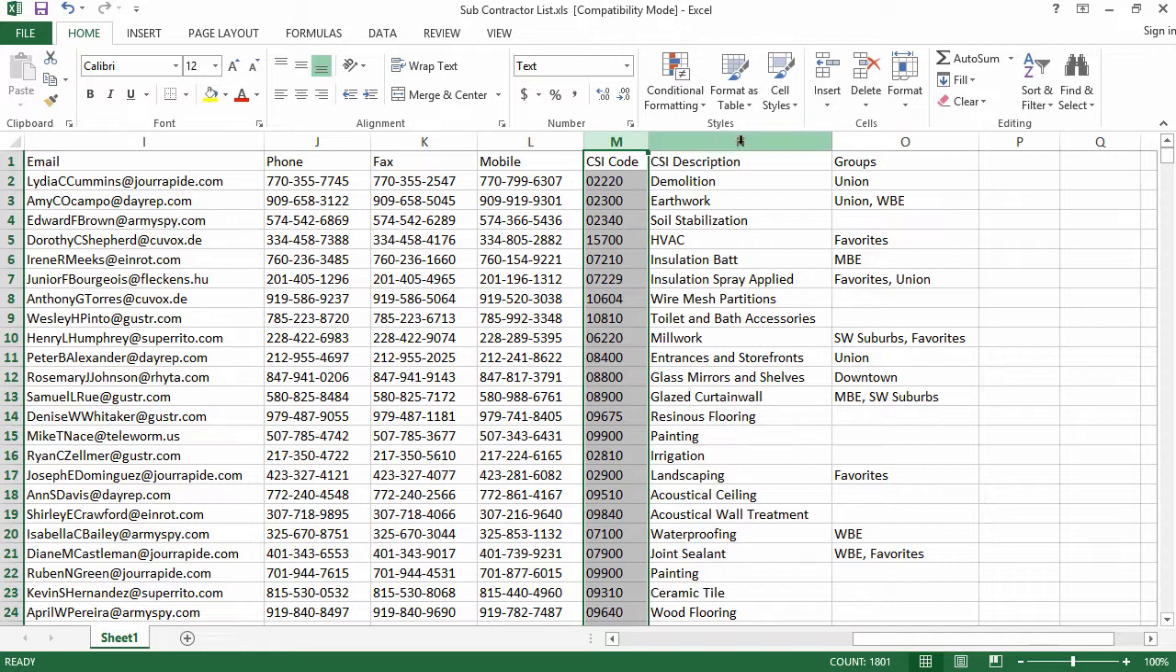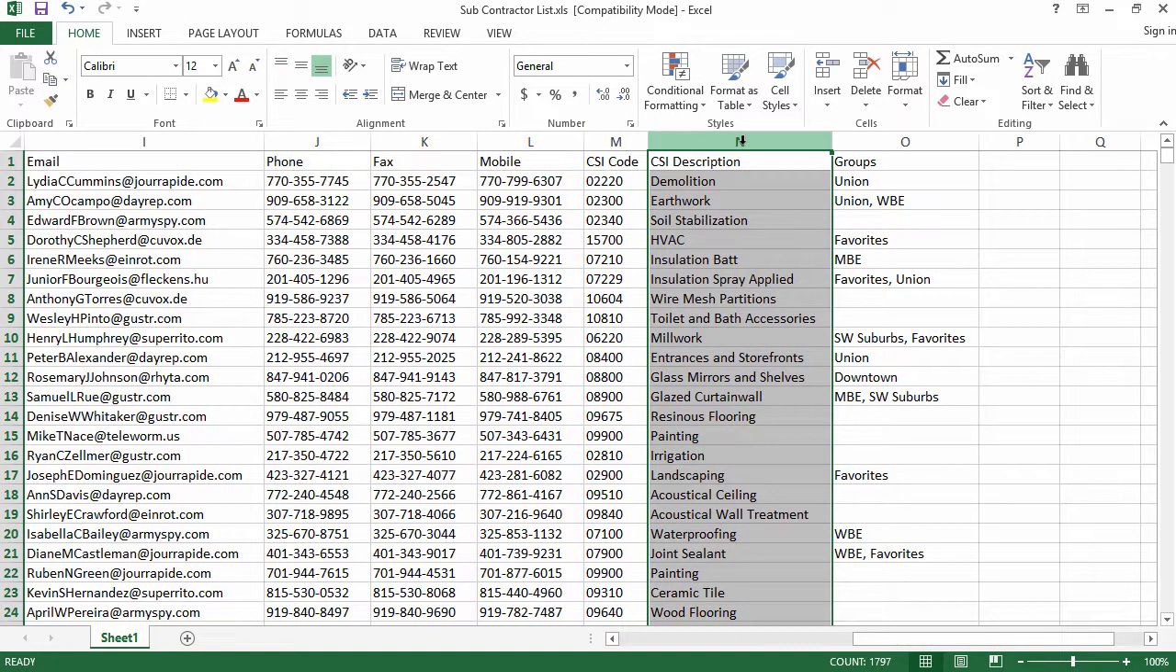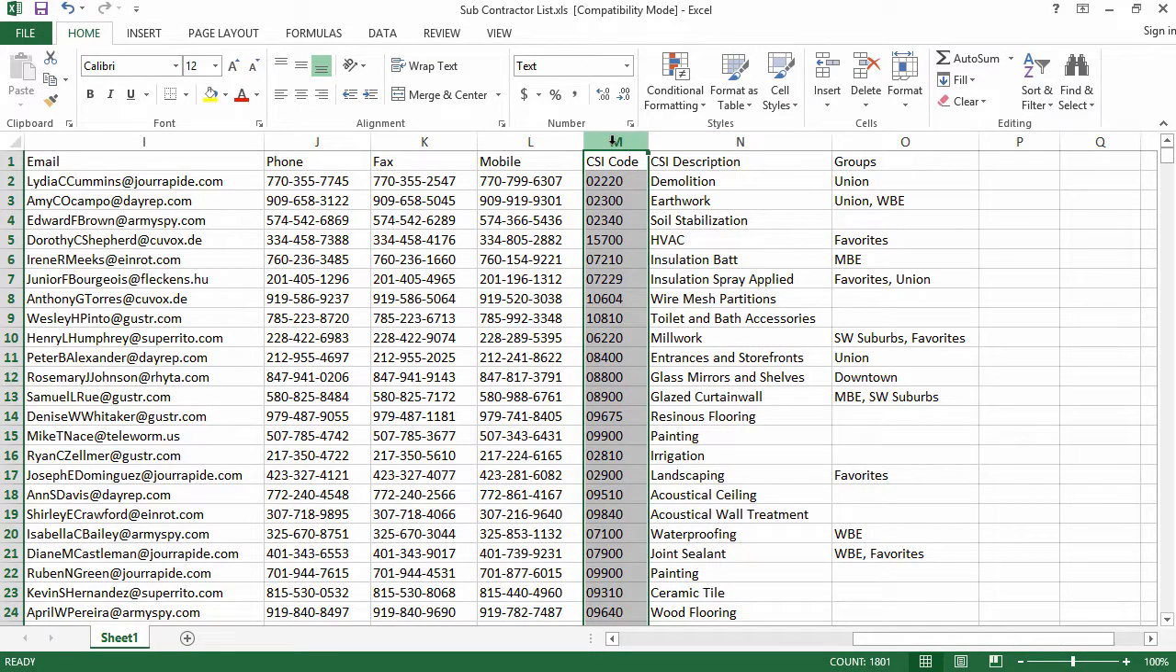Even though I have a CSI description here, I'm not going to use this information for importing. Any slight difference in the naming or the spelling or even the spacing of a trade description means it might not match up properly. It's much better to use the numeric code. Also, I only have one CSI code listed here for each contact. However, you can easily have multiple codes separated by a comma or a semicolon.